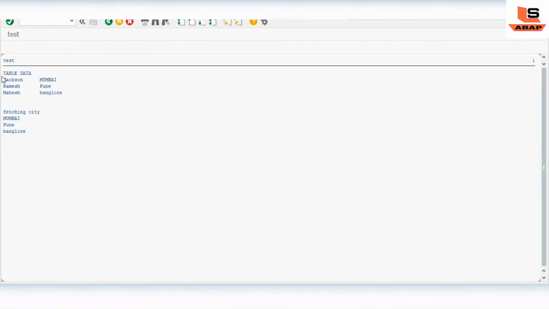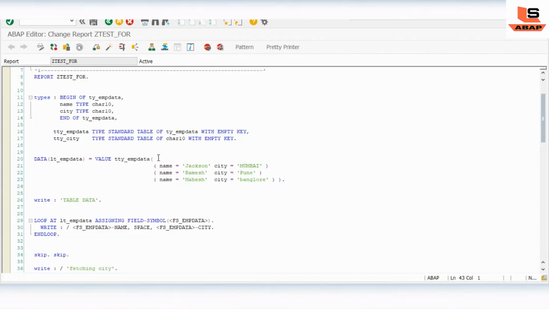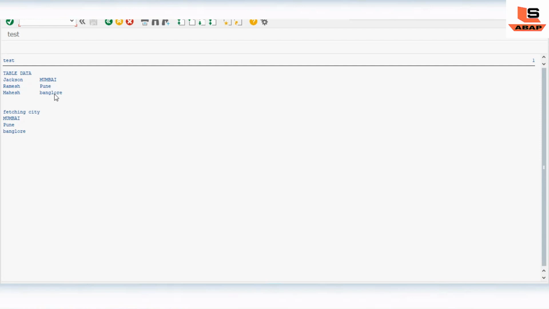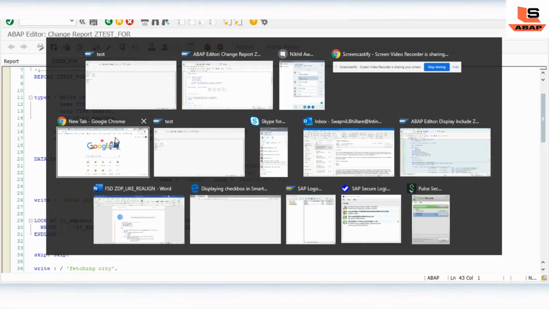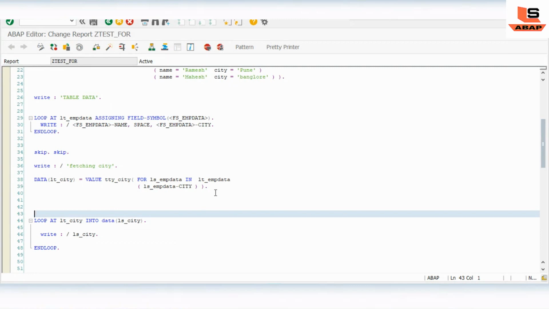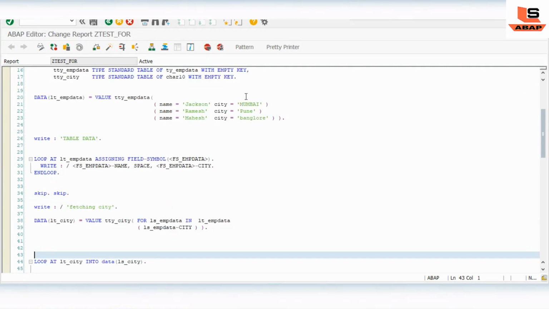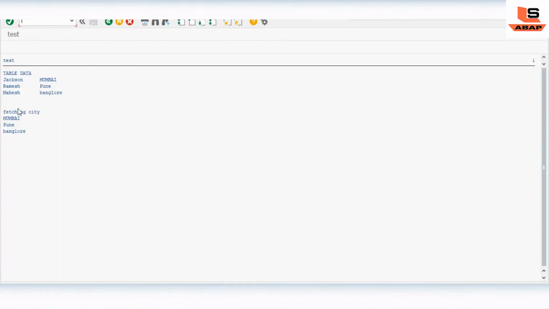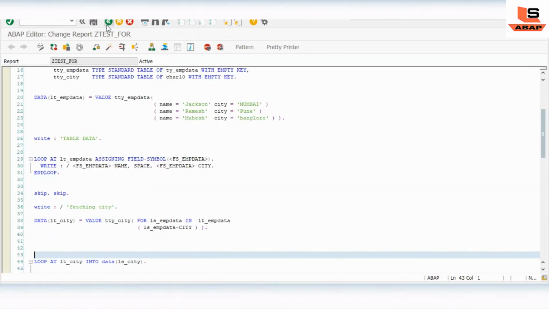Okay, so now you can see here, this is LT data and we have all the data here, X and Y, and here you can see the fetching city. So we have written only one line of statement so that it is fetching the city of all the data available in this particular table. You can see here fetching city, all these cities are here. So using this way you can use a for iteration.